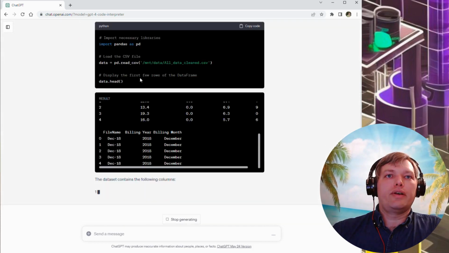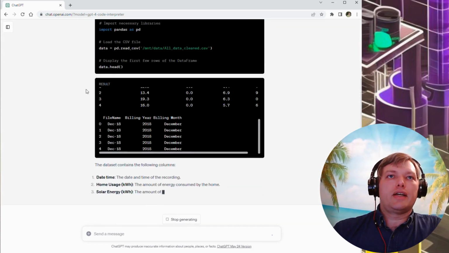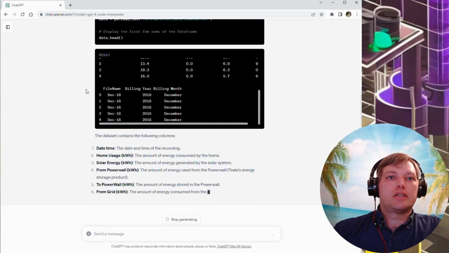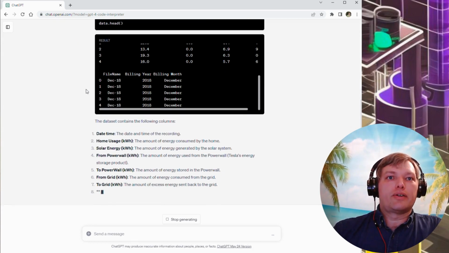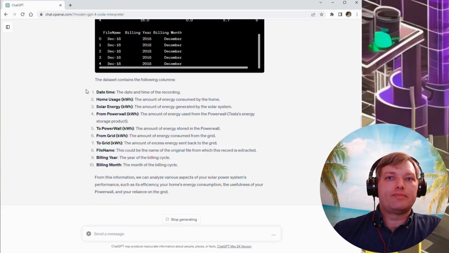So I've given it a very generic prompt. It's taken all of the data, it's captured the headers, got all of the headers appropriately. It's understanding the data and where it's coming from.